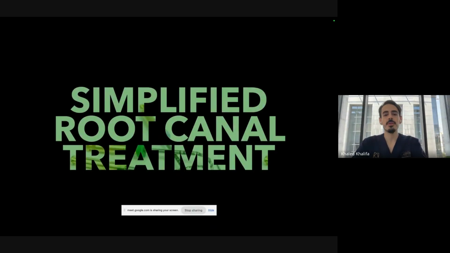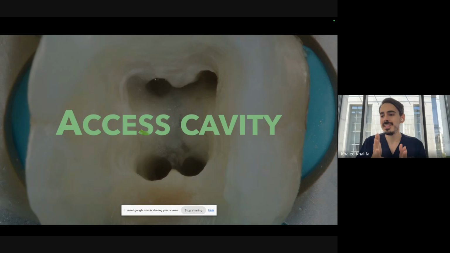Perfect. Okay, let's start. We're going to start with root canal treatments. And intentionally, I wrote simplified root canal treatments, because we're going to share a protocol that is simplified. And believe me when I say it, it's going to manage most of your endodontic cases, including the advanced ones. I won't jump immediately to the shaping protocol, because the shaping protocol and any root canal treatment starts with a proper access cavity preparation.